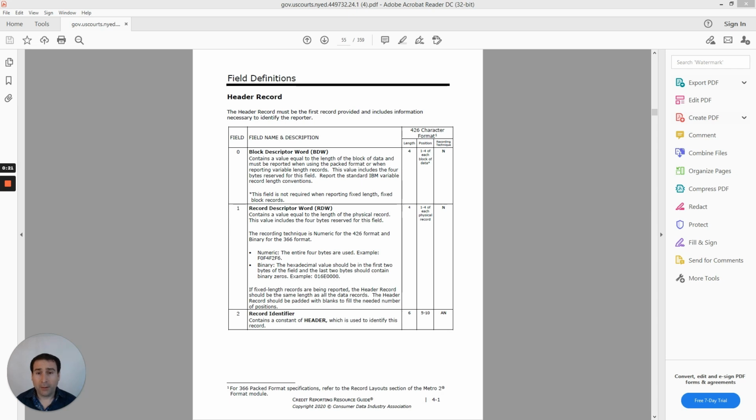Chapter 4, kind of a long chapter, but it's actually a simple chapter because really what it does is it just lays down all of the data fields. Let's take a look at the format of Chapter 4, how it's laid out.